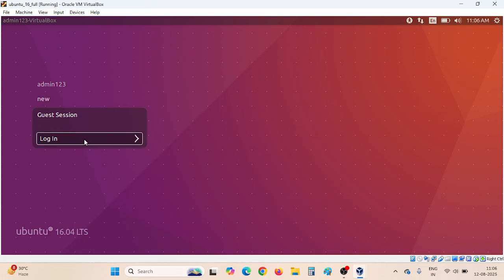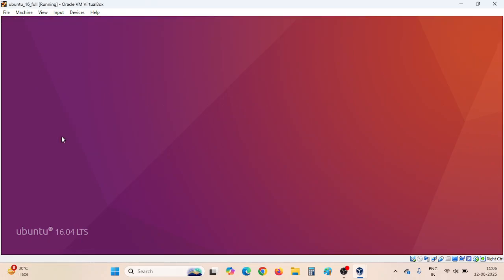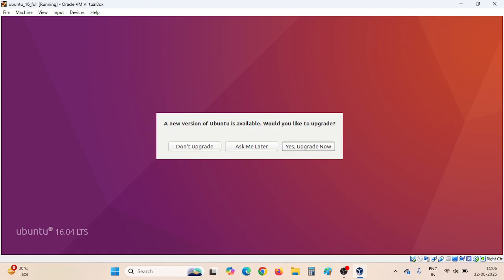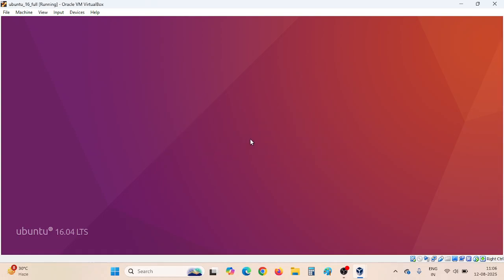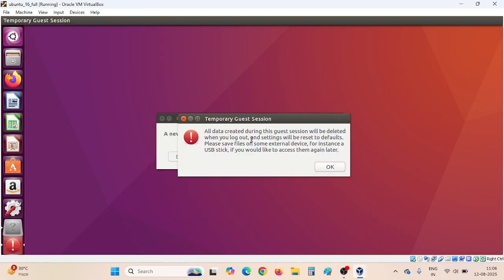Now you will reach this screen. You just click it. You don't need to type anything. You just click on the login word. It will take you inside. See, whatever message is popping up, you just close everything. Like you don't need to accept or do anything. You just ignore them.